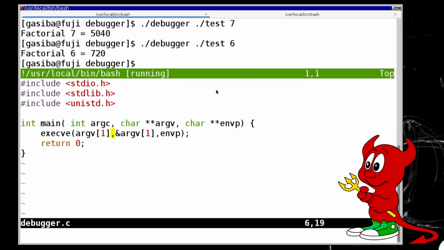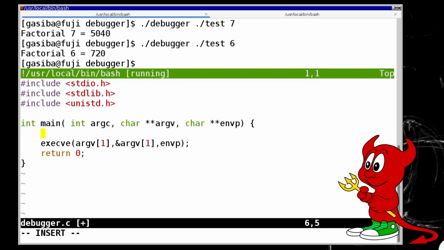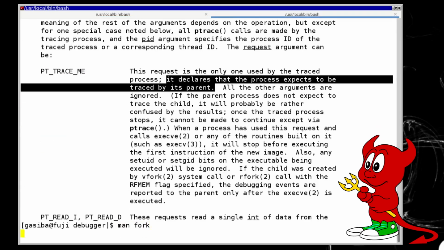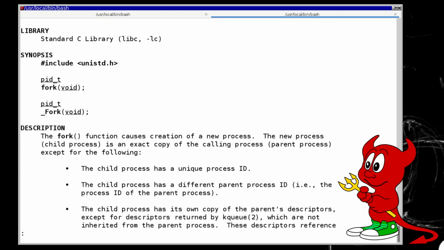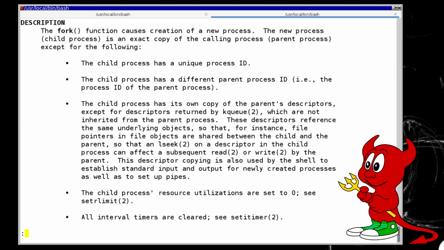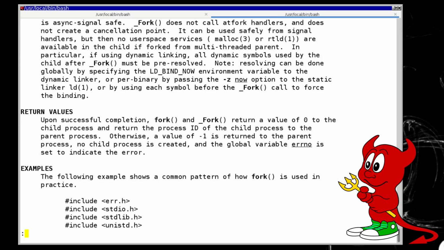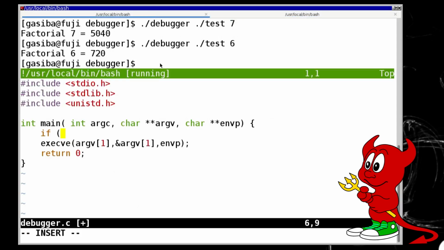So the first thing we're going to do here is call a fork. We're going to fork the process. And for that, we're going to see that we will have one process that is going to be 0. Fork returns 0 to the child and the process ID to the parent. So 0 to the child.